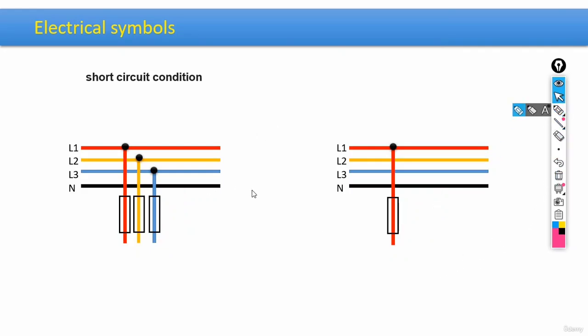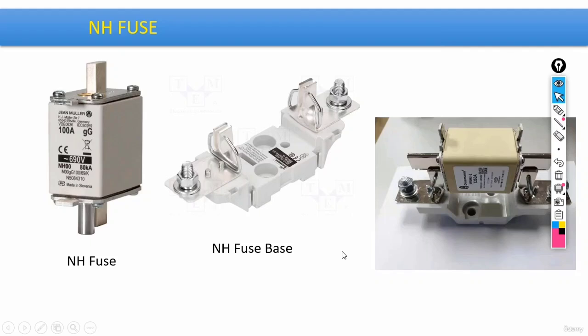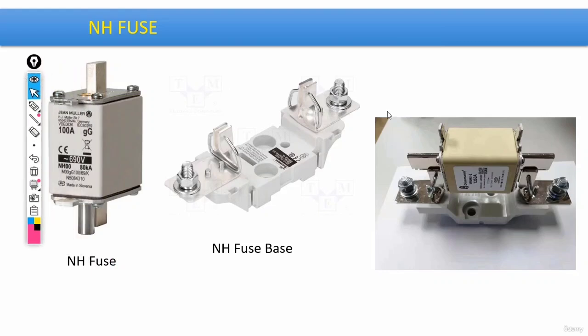Now, guys, we have many different types of fuses, but one of the most important and famous models would be NH. In this very slide, you can see how exactly these fuses look. Now, this would be the base on which the NH fuses would actually be set. And when we assemble the whole thing, when we set the fuse on its base, this would be what we are going to see.